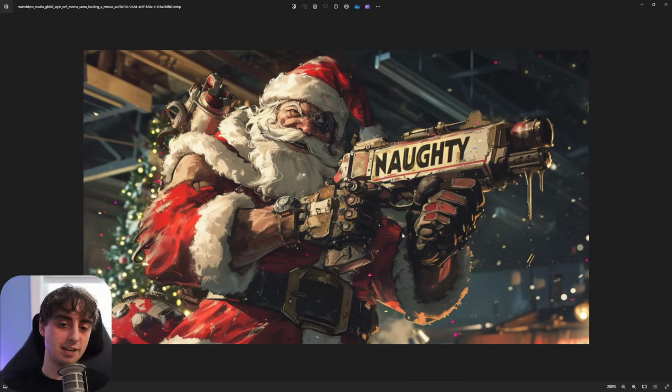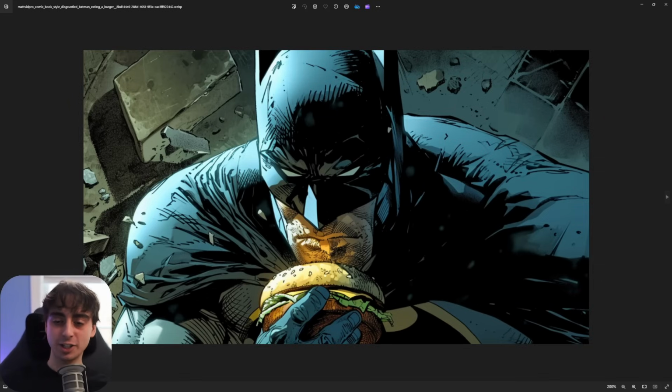This is obviously like an evil mecha Santa. He's holding some sort of Santa weapon called the Naughty. Love to see how this gets animated because it's a very animated image. Then I've got this one. This is just to demonstrate famous pop culture characters. This is Batman eating a cheeseburger, so I want to see if Pika Labs can make him open his mouth and bite into the burger.